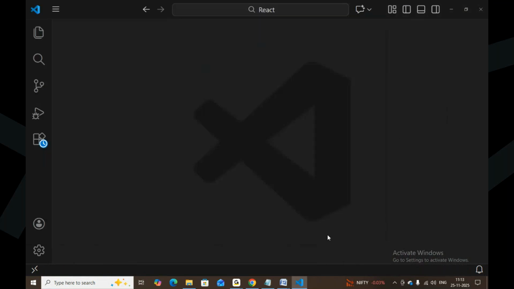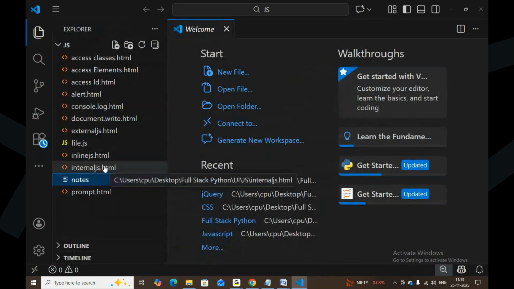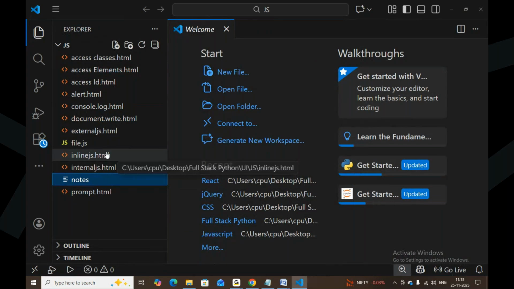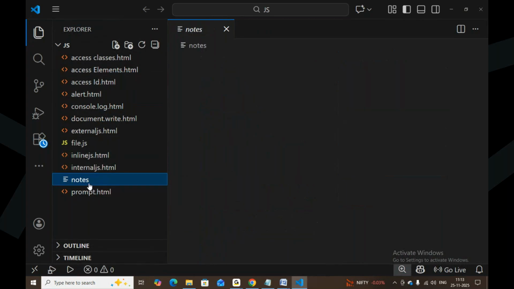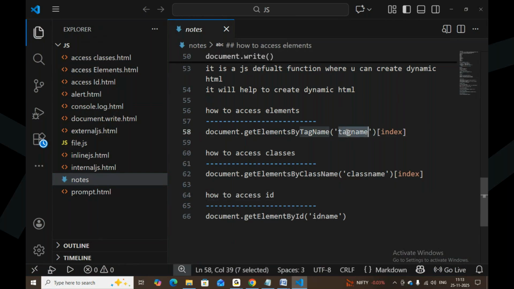Okay, since we started JS, in the last class we discussed inline, internal, and external scripts, and how to access elements, classes, and IDs. If you want to access elements, use the element name with an index. If you want to access classes, use the class name with an index. If you want to access an ID, just use the ID name. No index is needed for this.